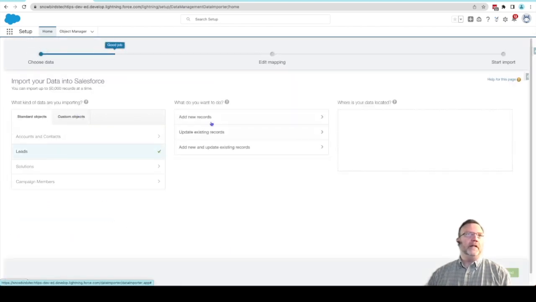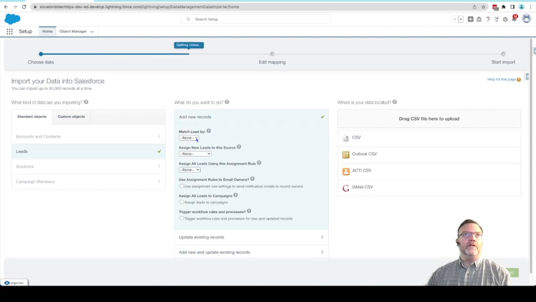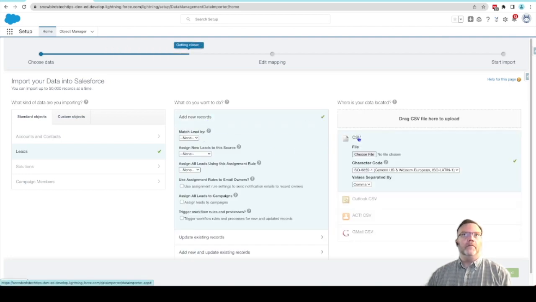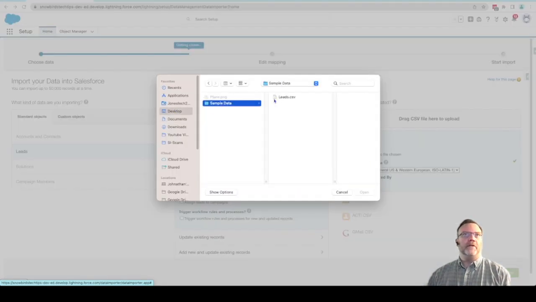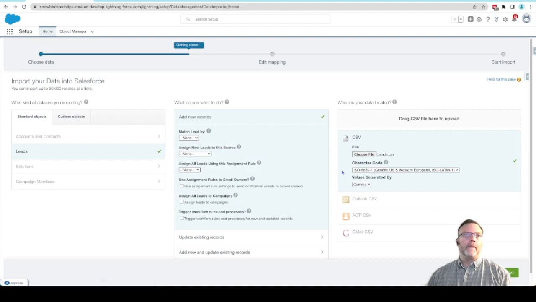I'm going to do a data load into leads. I'm going to add new records by CSV. I have a sample file prepared on my desktop here, so let me grab that. And you'll see there's an option here, trigger workflow rules and processes. This is unchecked by default, which means when you load anything through this wizard, it does not run your background automation processes by default. This wizard automatically turns those off for you. So that's one option, is use this wizard.